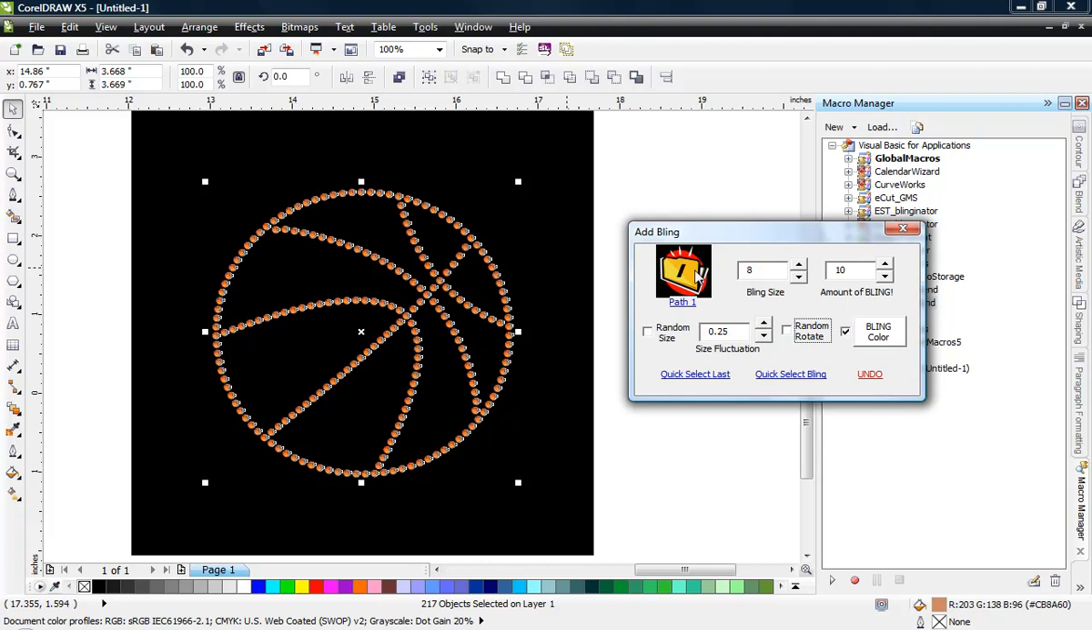Now, I already have a default one, so we're just not going to click on the path one. We can have the bling randomly change size, and under the size fluctuation, we can tell it how much random sizing we want, if any. And we could also rotate the bling at random if we wanted to. So lots of different options there, but I typically don't use any of those. So let's just go ahead and see what happens. Let's say we're going to have 10 blings added to our basketball.